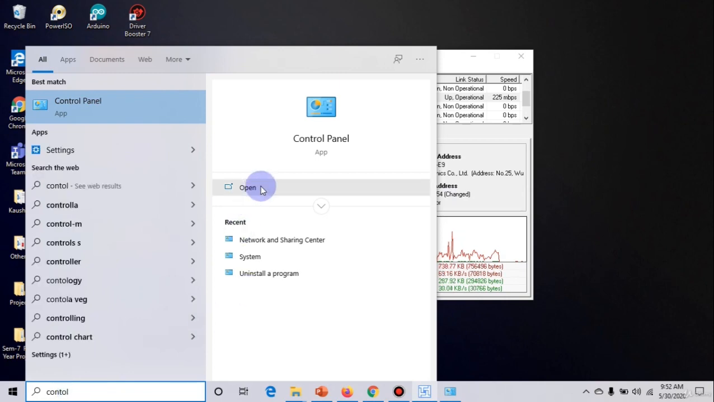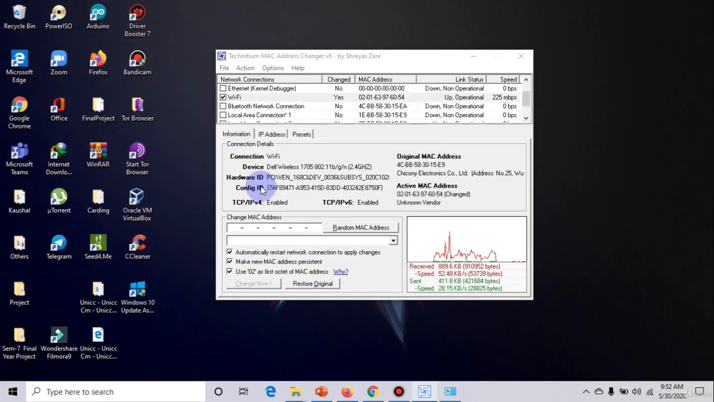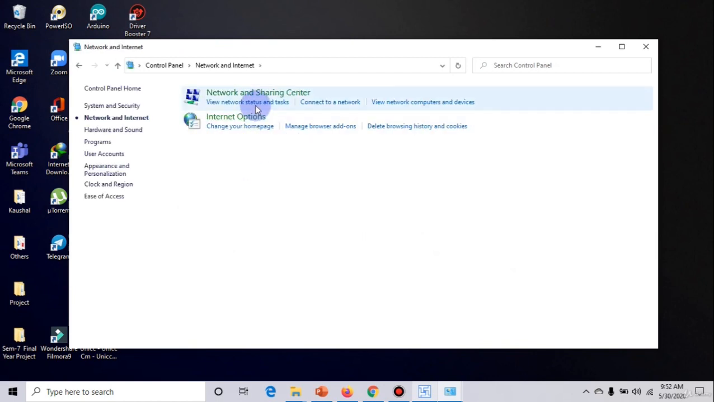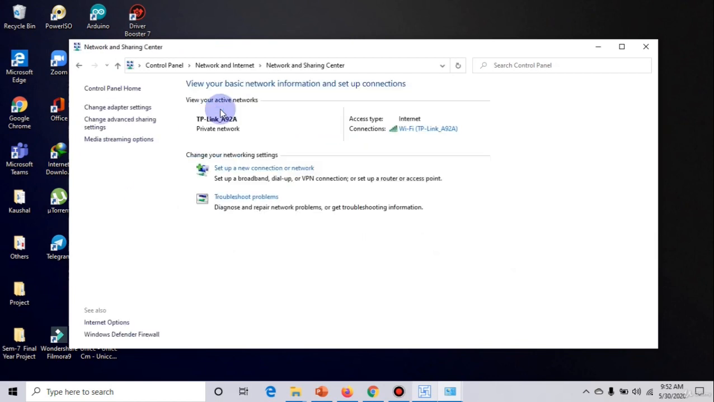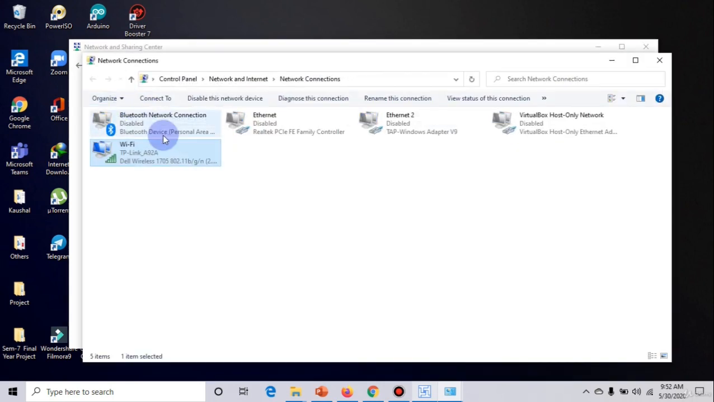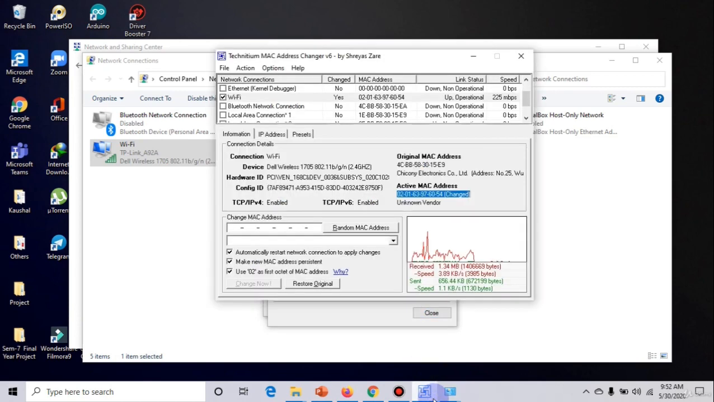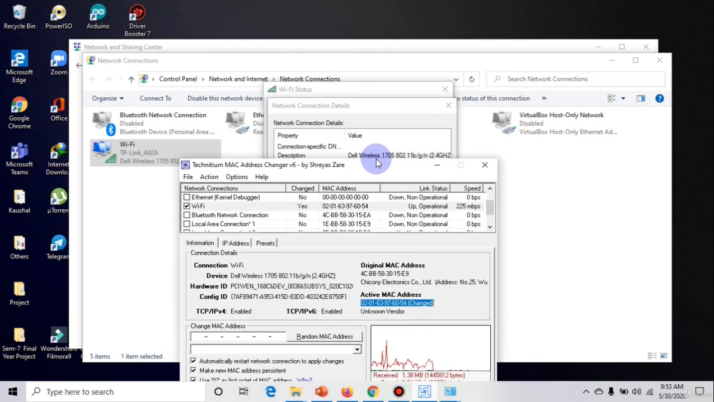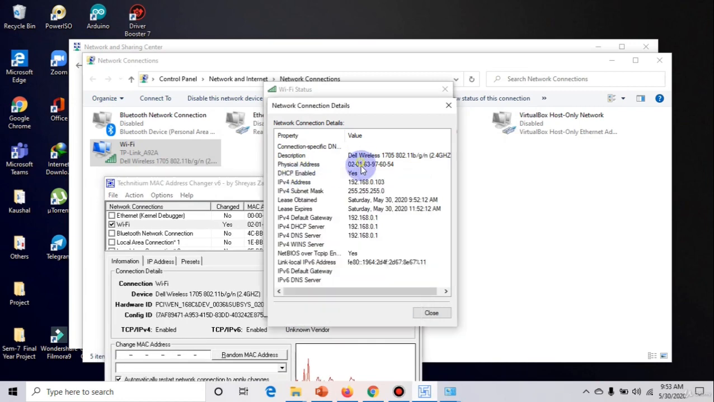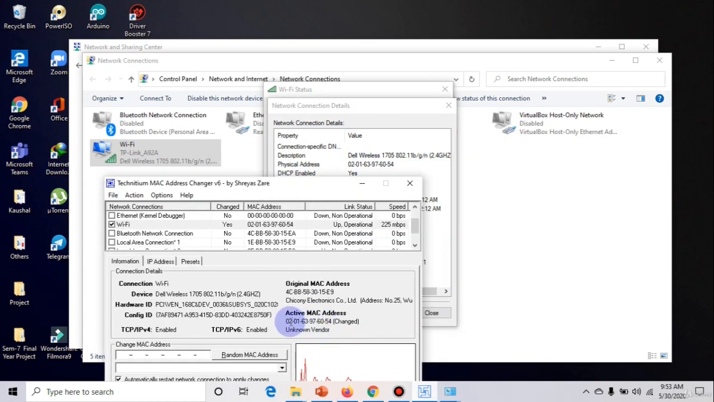what actually happened to our MAC address. So click on open, Network and Internet, Network and Sharing Center, advanced adapter, right click on Wi-Fi, Status, Details. As you can see, the physical address is 0201 976054. Here also 020016054. As you can see, this one and this one, this is our active MAC address.